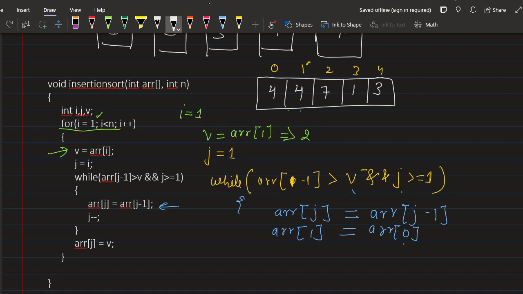Now execute the next line. Here j minus minus means j will decrement by 1. j will decrement by 1. Now it is 1, so j is equal to j minus 1. So j is 1 minus 1, that is 0. So now j is equal to 0.